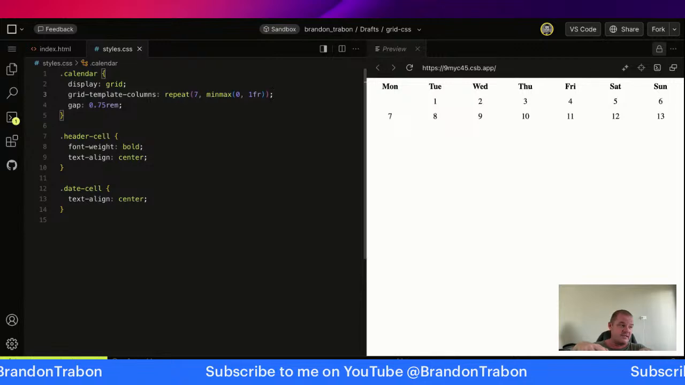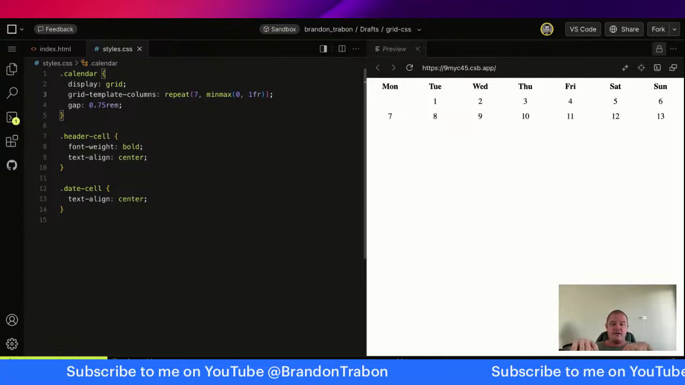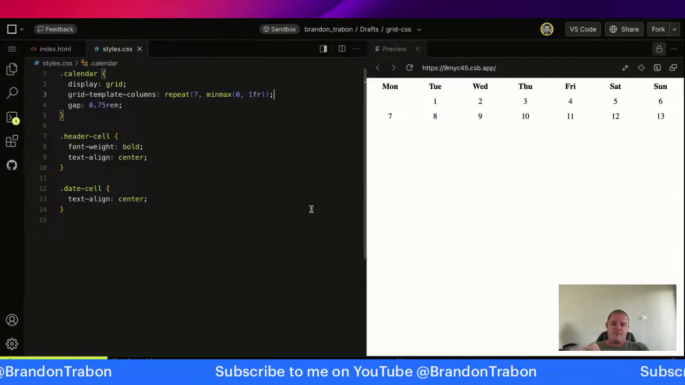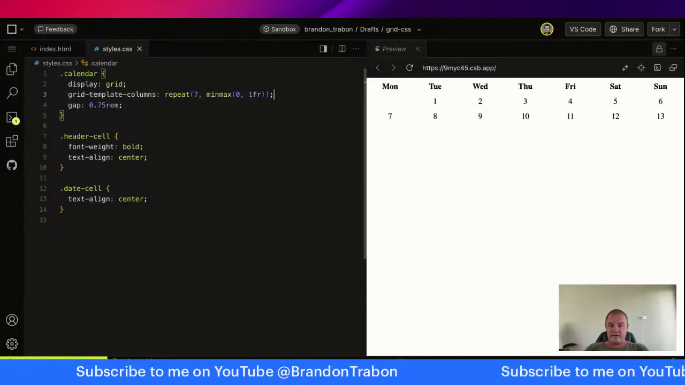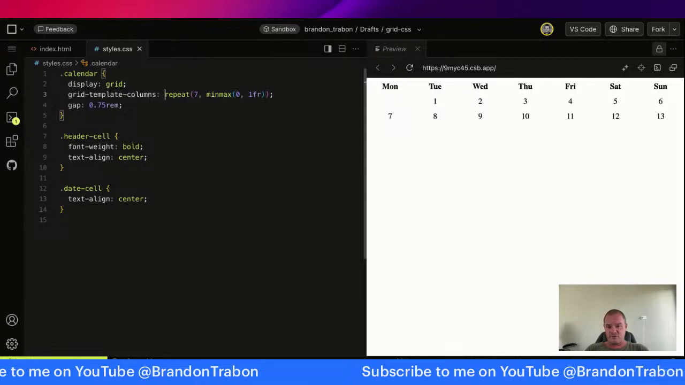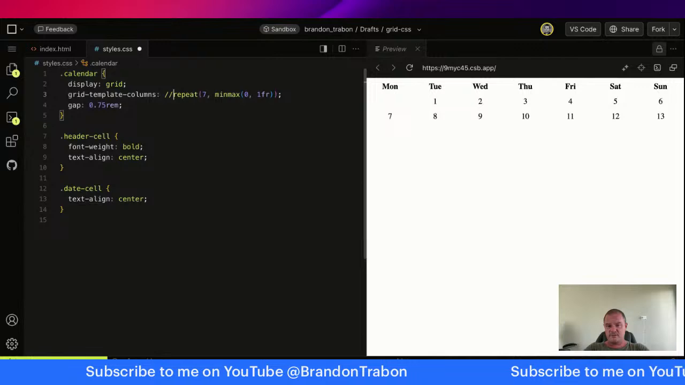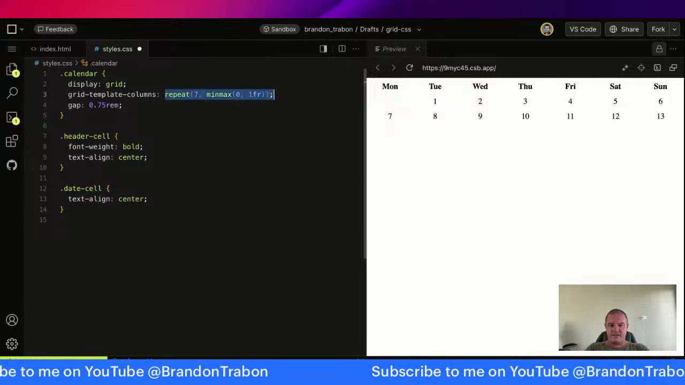So how big they should be, things of that nature. This function is the repeat function. Now, the repeat function, basically here, I'll quickly show you what I could have done. So without the repeat function, what I could have done to do the same thing. Let's see if it'll let me do this. Maybe it won't. Here, we might just have to do it like this.